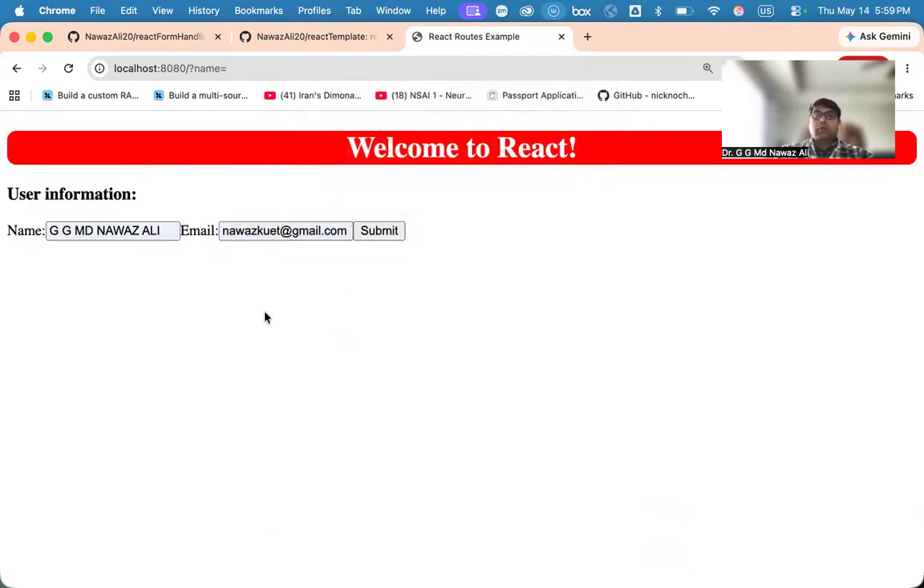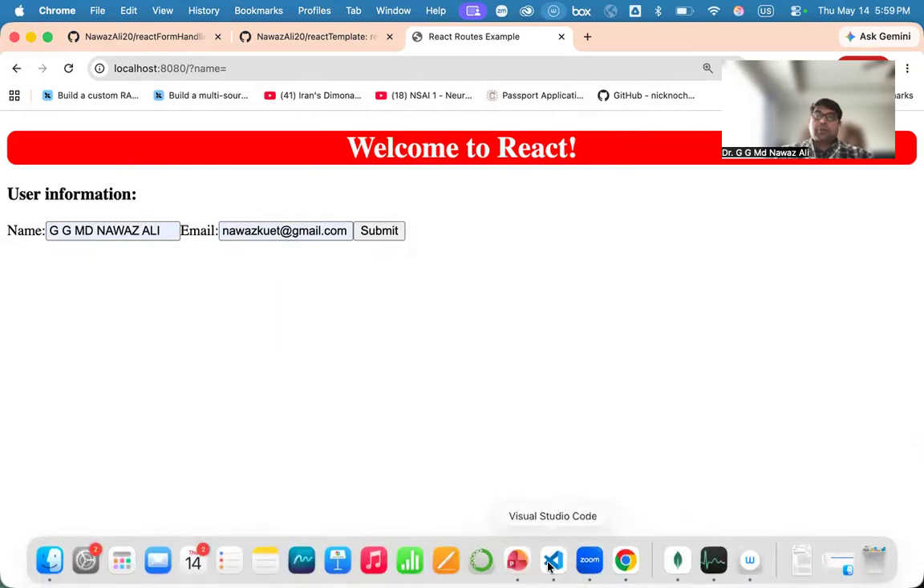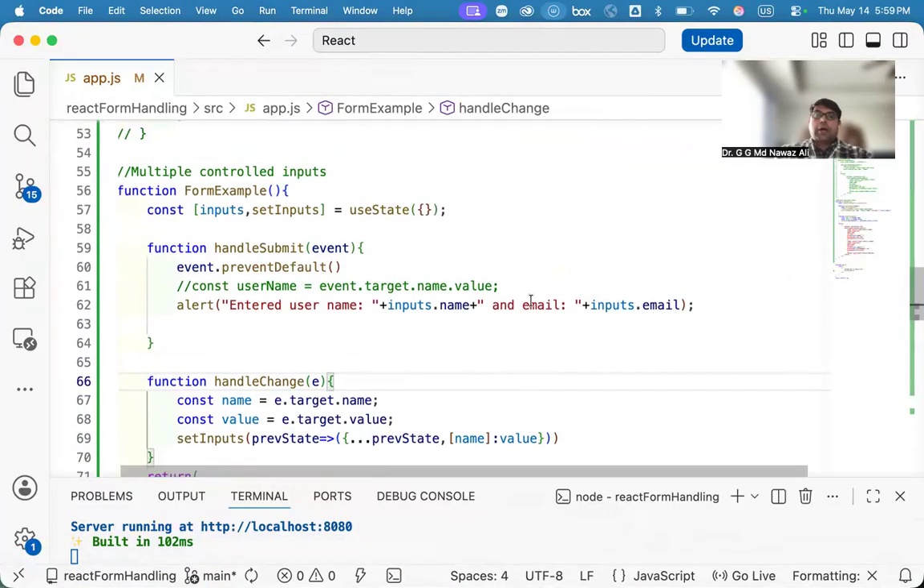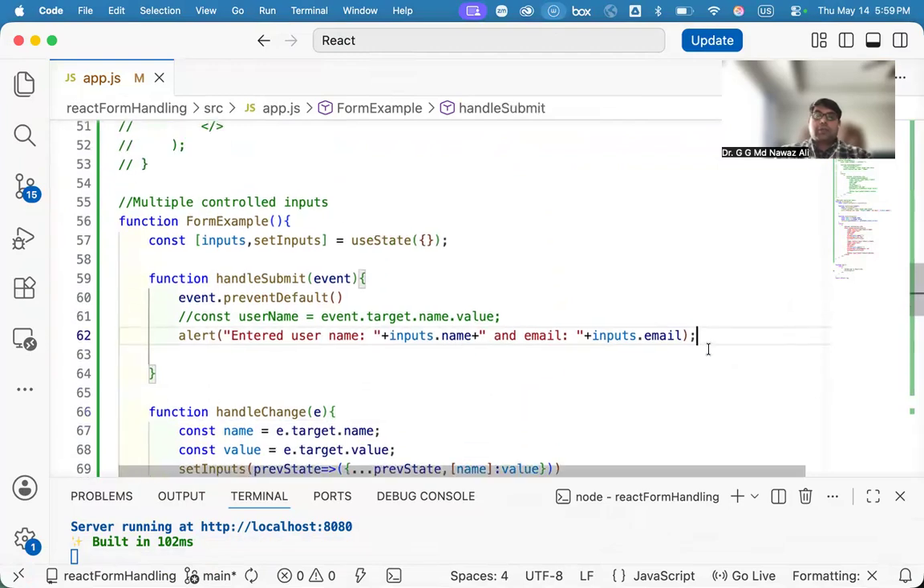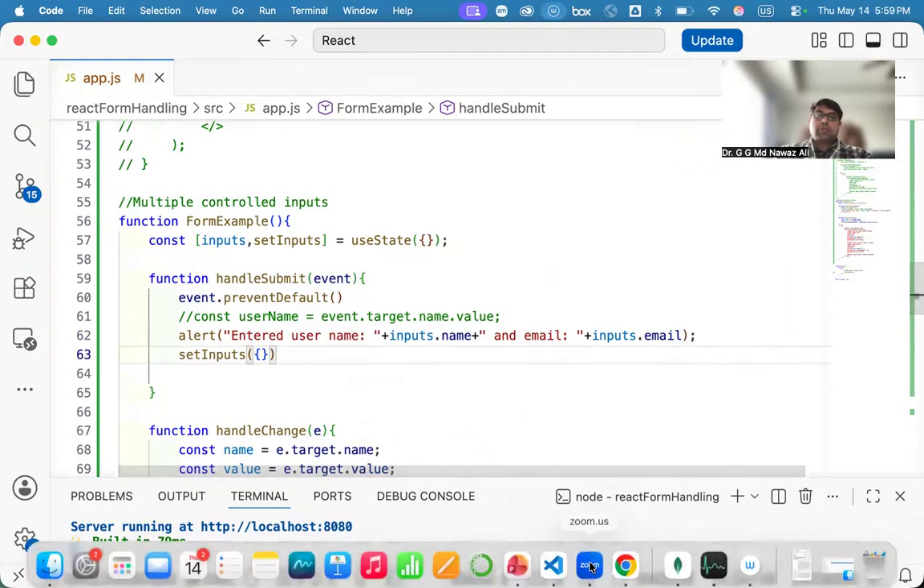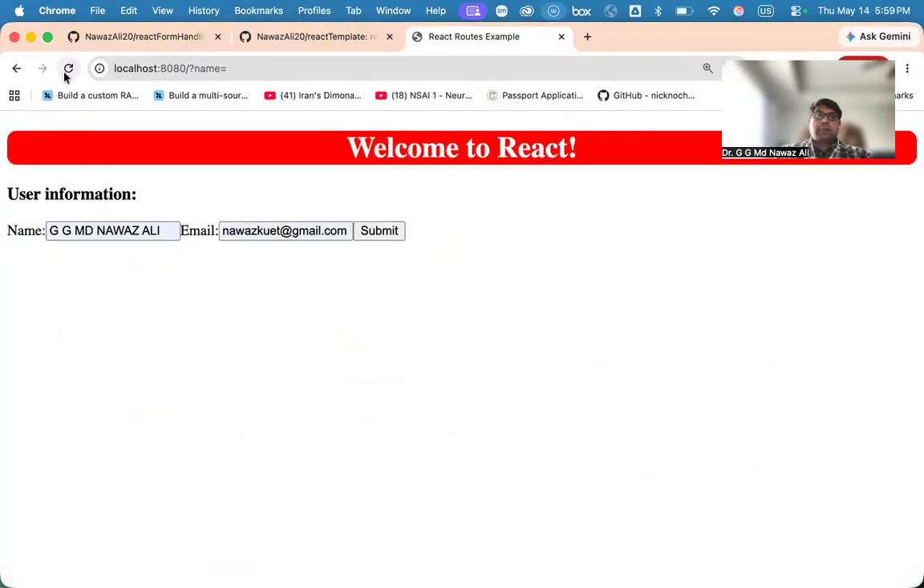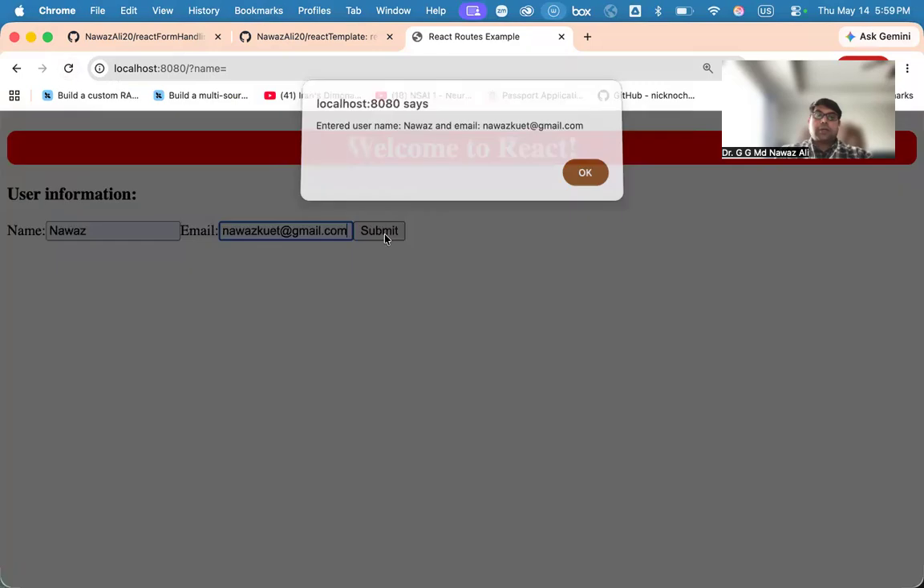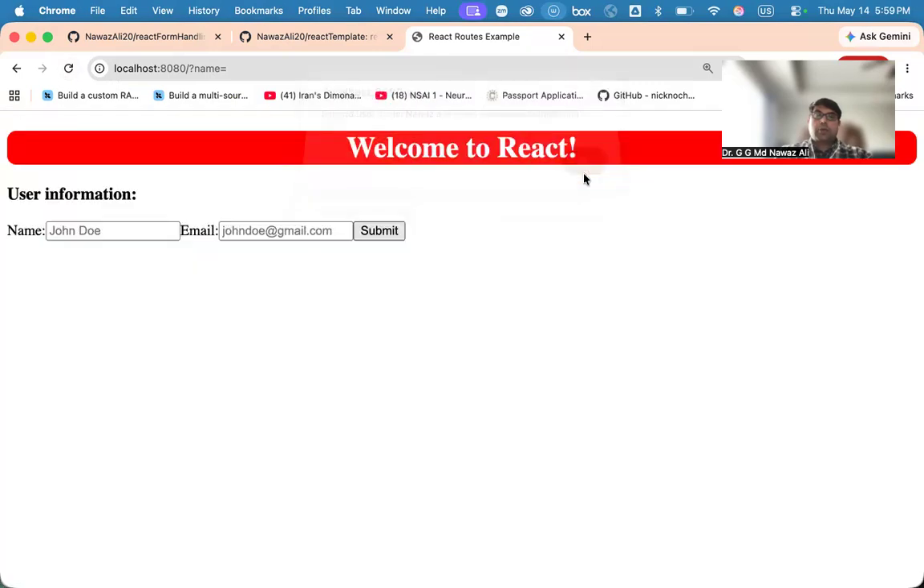Okay, so now let's focus on some accessibility. You see that after entering, you still have the previous input, right? If you want to get rid of that, we can say that after sending the alert, set inputs will be just empty. So we set the inputs to an initial state. Let's see, if you refresh, I write my name and my email address, submit, and it says entered username is this. Okay, and then after that, you got your previous state back. So now it's gone.